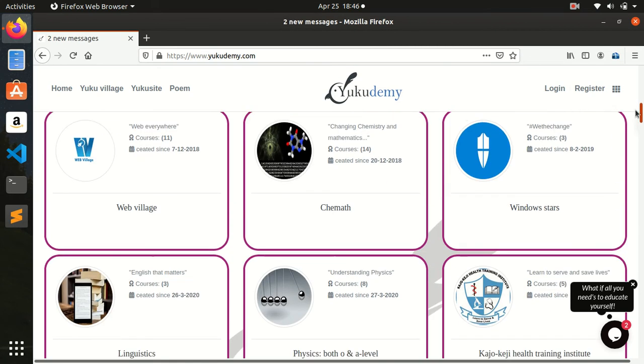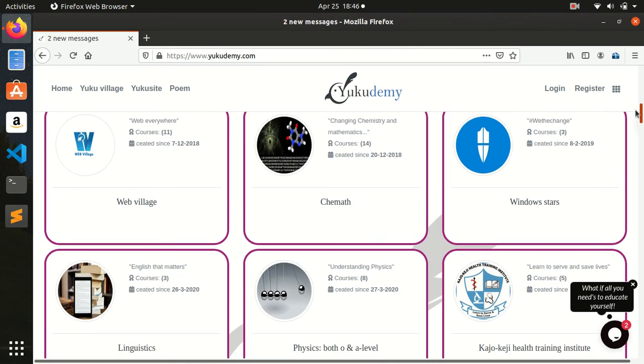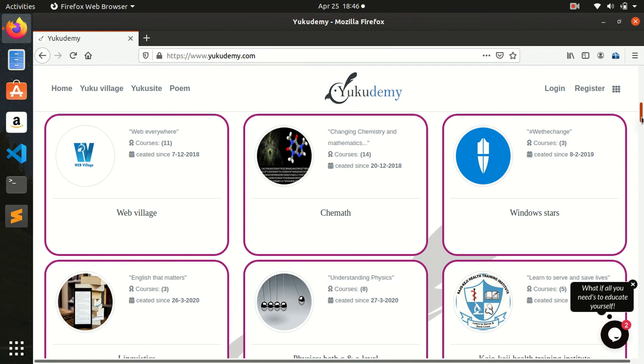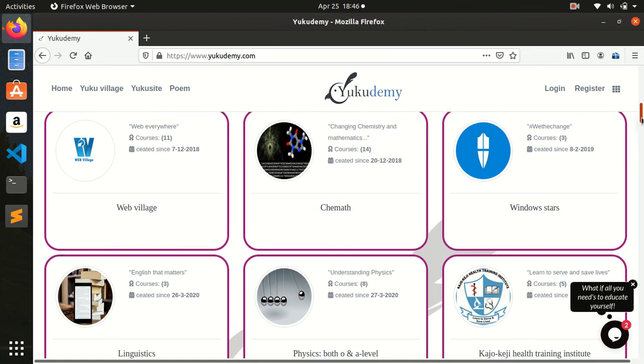These are the existing academies already. Web Village, which is an academy which contains programming courses. Then there's chemistry and mathematics. Those are O level and A level chemistry and mathematics courses.